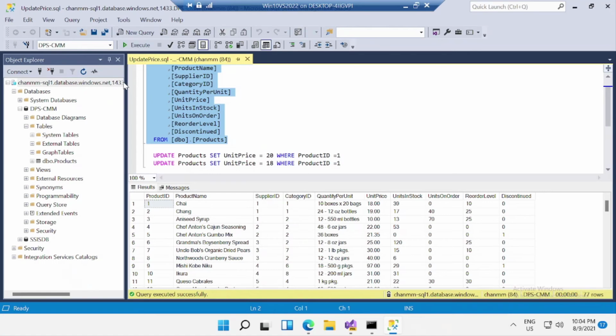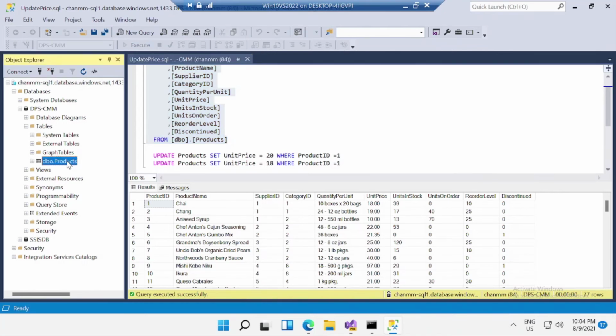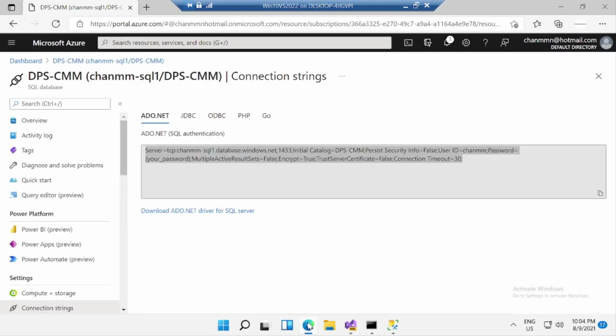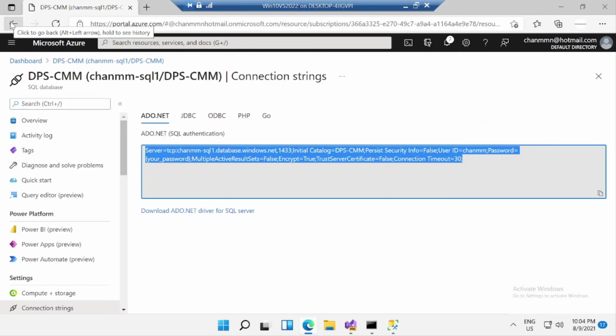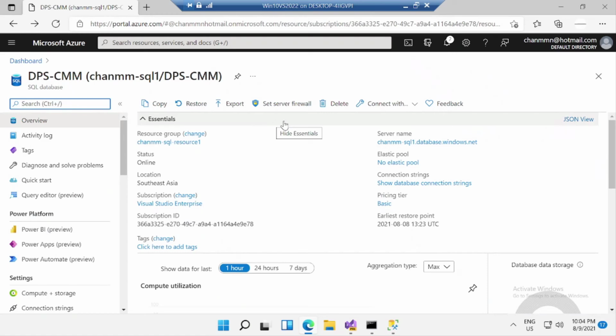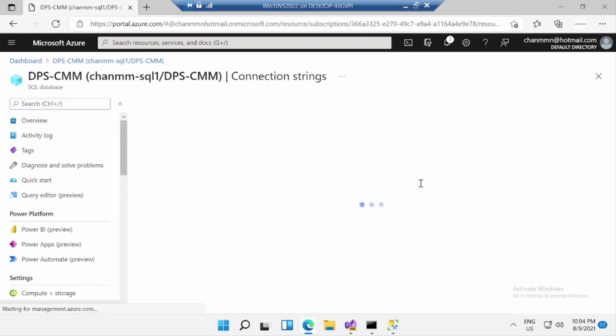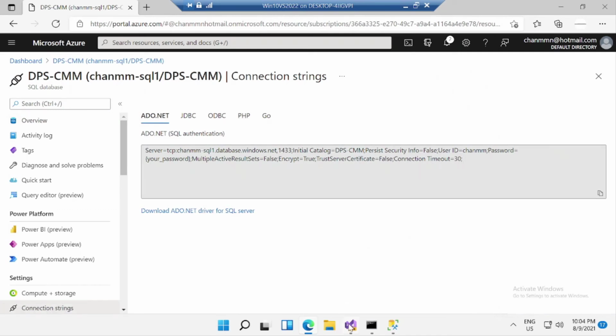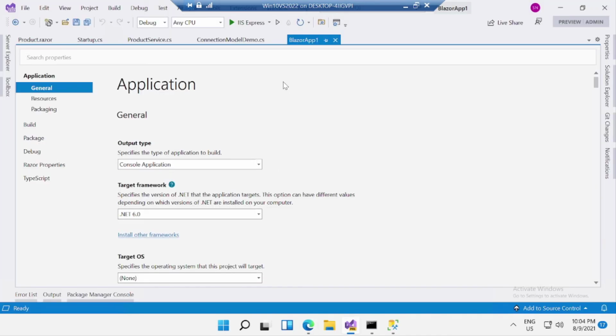Okay, we have the database created. We have the database table created. Then we have the records. Now, I will go to the Azure SQL and I get the connection strings from here. I will copy it and put it inside my Blazor projects.